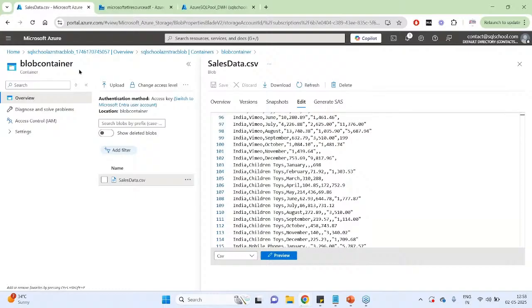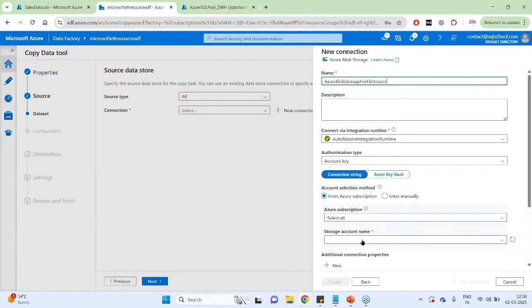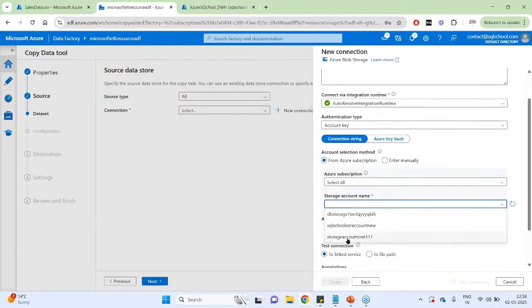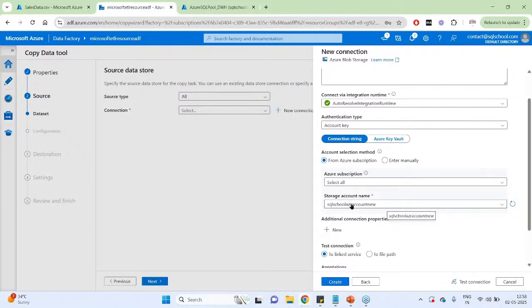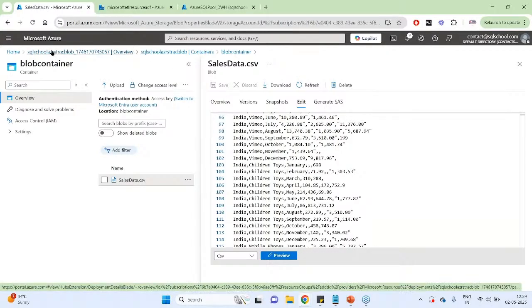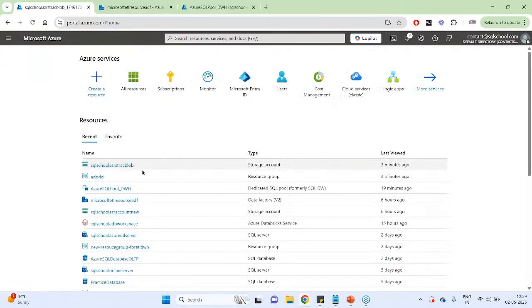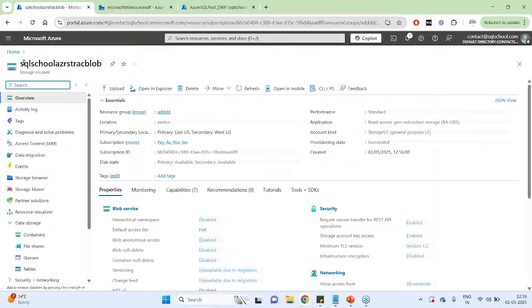We defined one storage account, right? SQL School AZR storage account blob. Get that particular storage account here. This one, okay? SQL School storage account new. Let's wait for a few moments. Let me make sure I provide the correct file path. So home and this one, right? SQL School storage account blob. Get this particular account name.